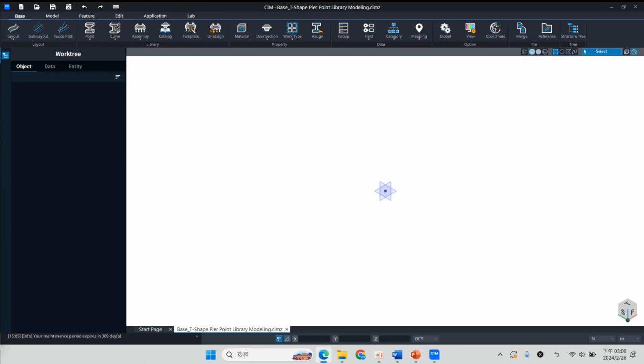Hello. Today we are going to continue our class regarding how to create a point library of a T-shaped pier. The purpose of our classes today is to create a pier which also includes rebar, 钢筋, also include transfer from CIM to the Midas Civil. So we will be doing some interaction within the two applications that we have, the CIM and the Midas Civil.